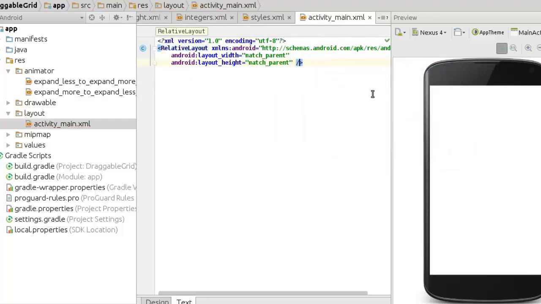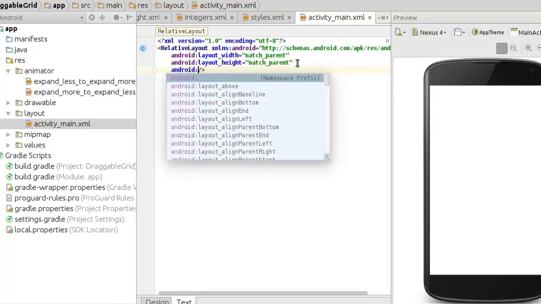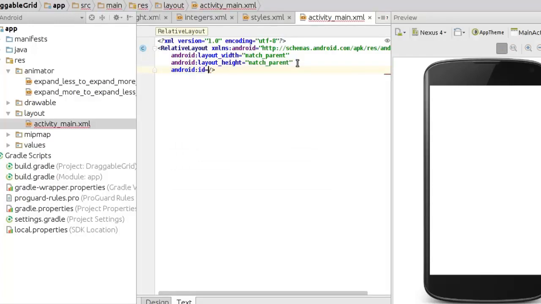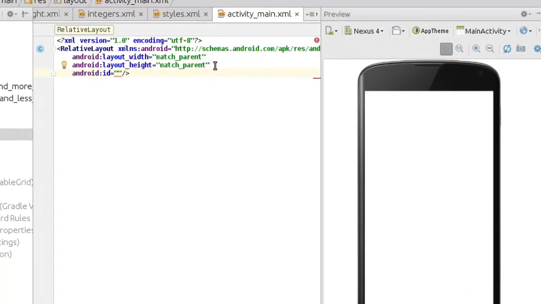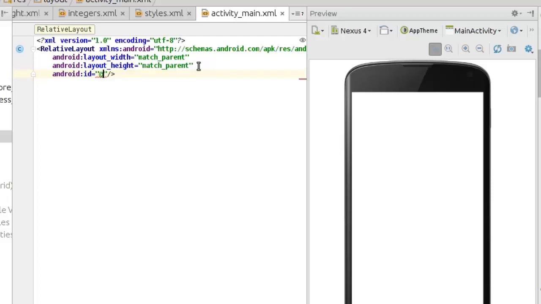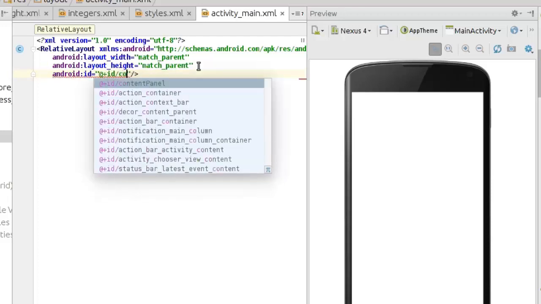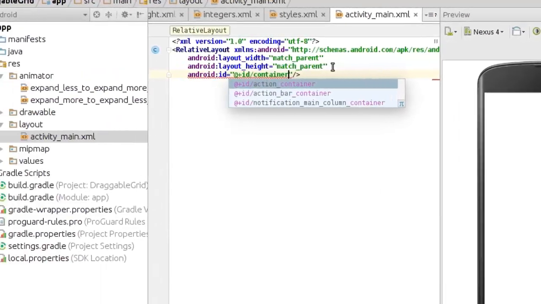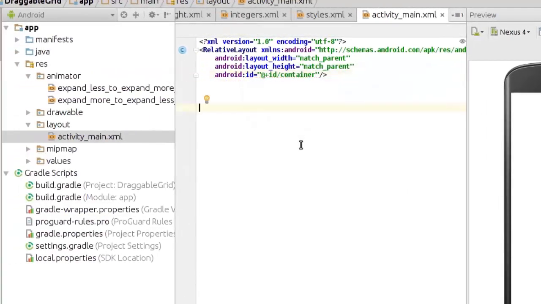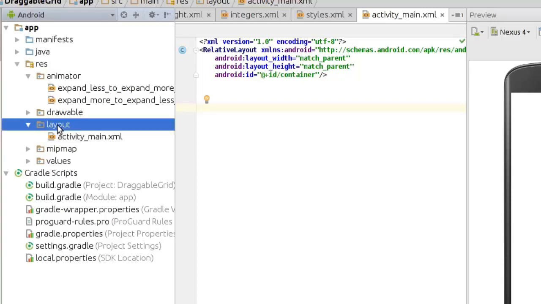Fine, this is what we need. But we need an ID to be able to point at it: Android ID, which is container. That's fine. So from here, we're actually going to create the list grid item XML. Let's create that.